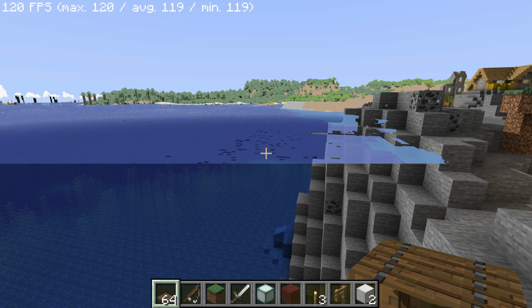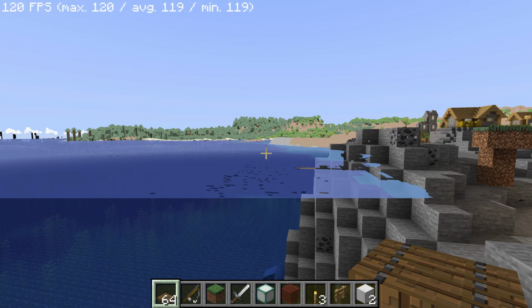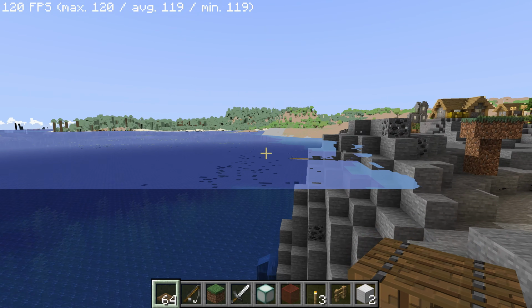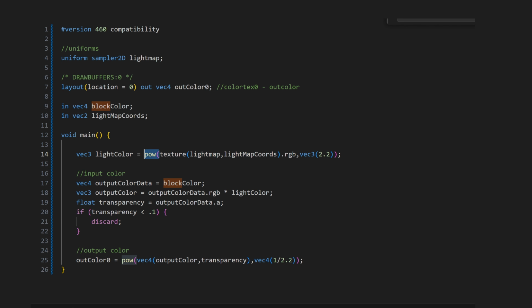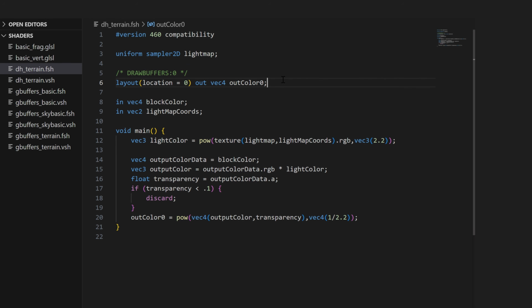Quick side note, a thing we can do is change the color space of the Distant Horizons terrain so it stops looking so washed out. We just need to apply our power, which changes to linear color space, to the block color, and that's much better. To prevent the Distant Horizons water from appearing in front of the normal blocks, we will have to check the depth.